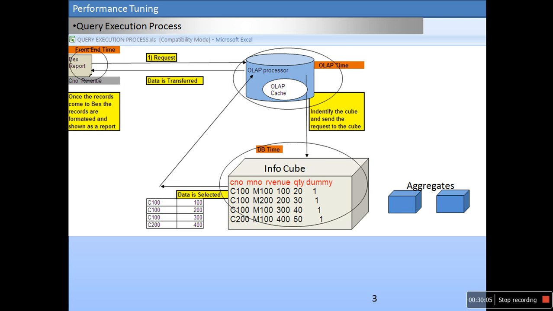What is it? Customer number, revenue. So it reads the column values of customer number, and then the column values of revenue. So how many records are in the cube? 4 records will be read: C100 100, C100 200, C100 300, C200 400. Correct? These 4 records are selected from the database and moved to the OLAP processor. Now in the OLAP processor, it will group those records based on the same characteristic value.